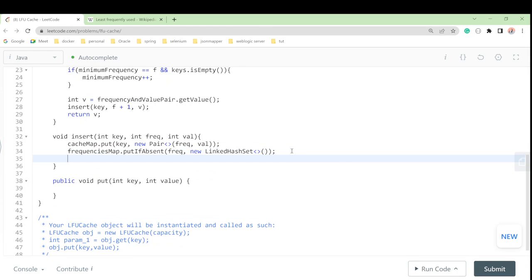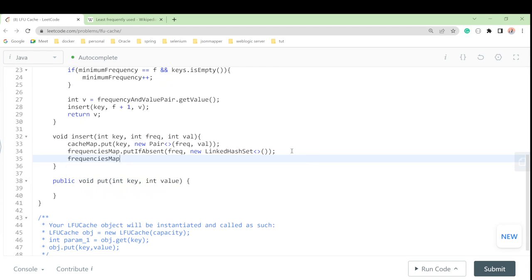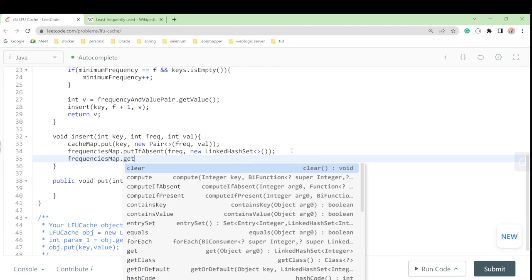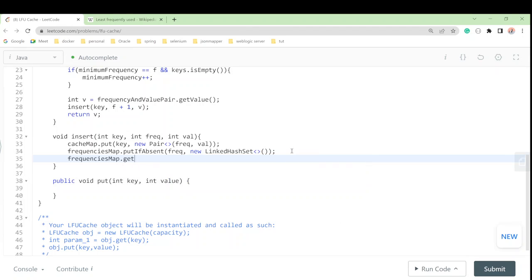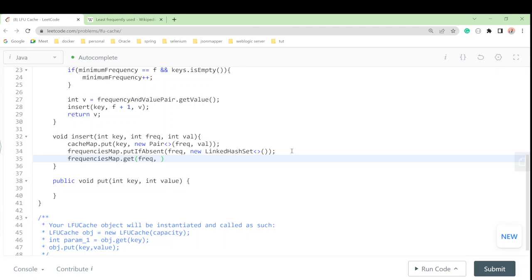After this, we have updated our frequency also. Now on the frequency map, let's suppose we will get this frequency now. Once we have added, first we will pass the frequency that we are passing, and then once we get the frequency, after passing the frequency, we will add a key, this one.